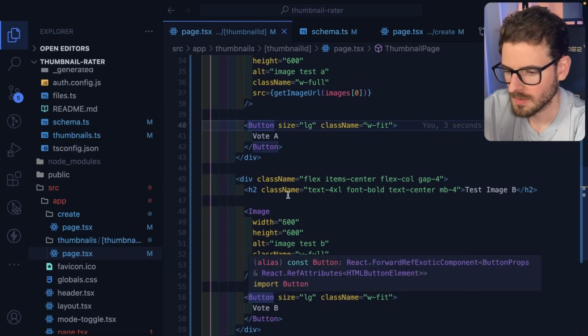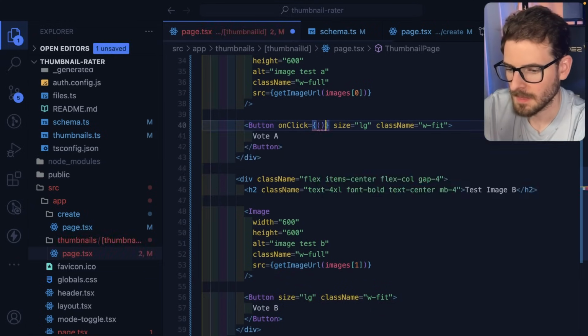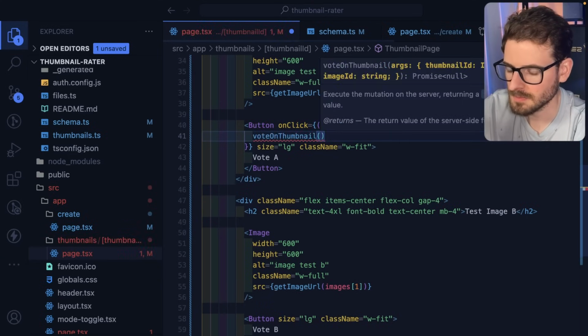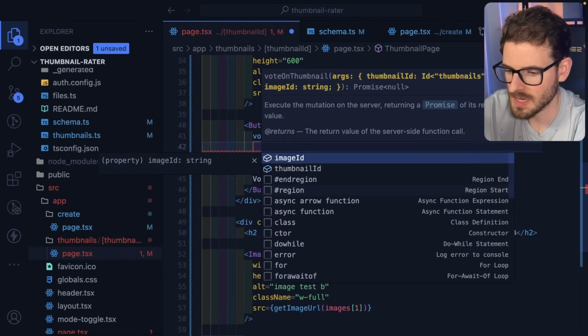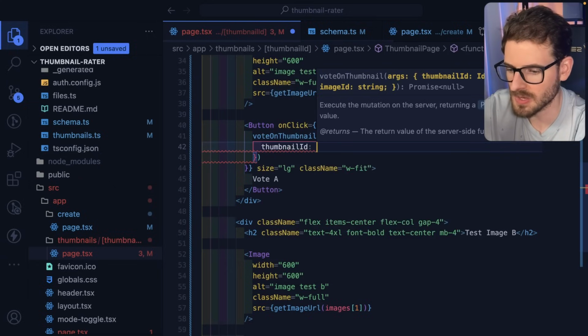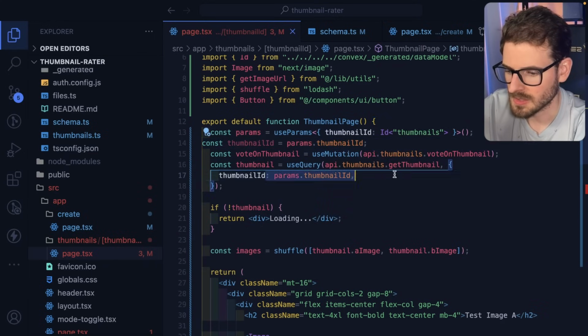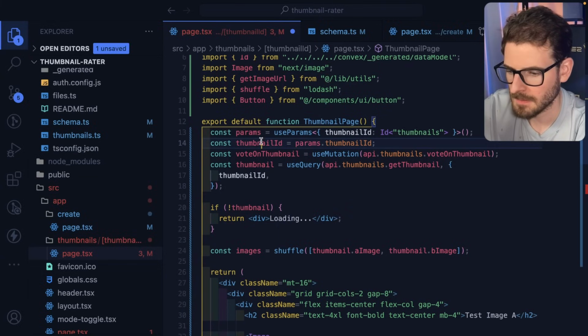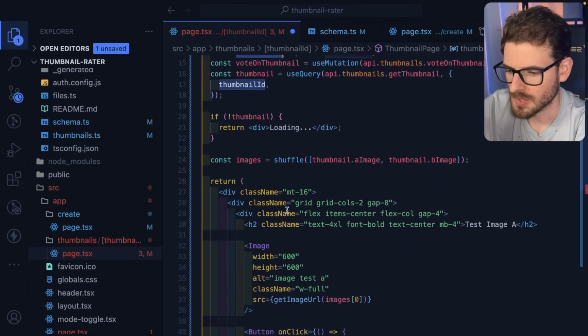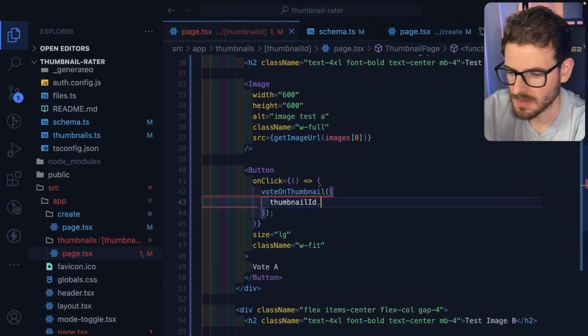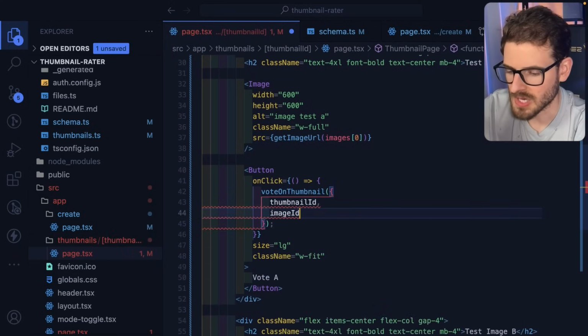So on click, we're going to call a method, and we need to pass in the thumbnail ID and the image ID. The thumbnail ID should be up here in params. One thing that might make this easier is if we say const thumbnailId is equal to this, and then pass that in. And now we should also be able to go down here and just use it. The second thing is the image ID. In this case, we want images[0].